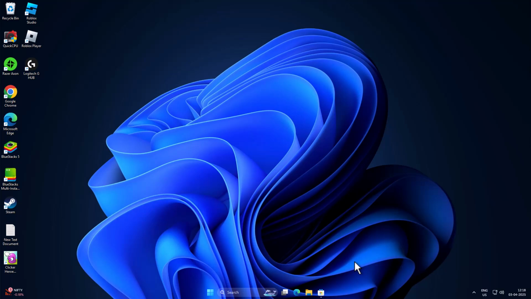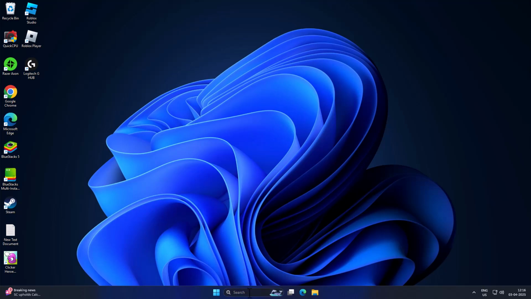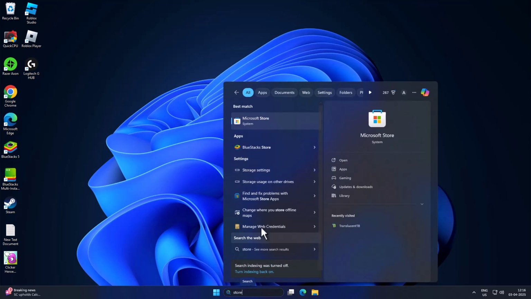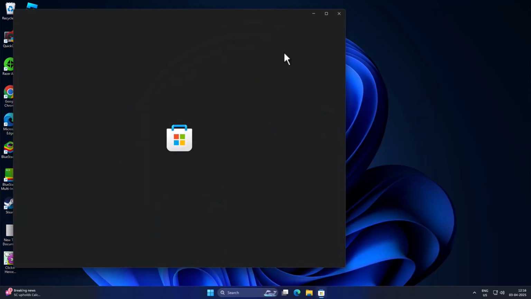Today we are going to see how to make a taskbar transparent in Windows 11. I'll show you guys how to do it. You just need to go to the search menu and type store. Microsoft Store comes up, click on open.